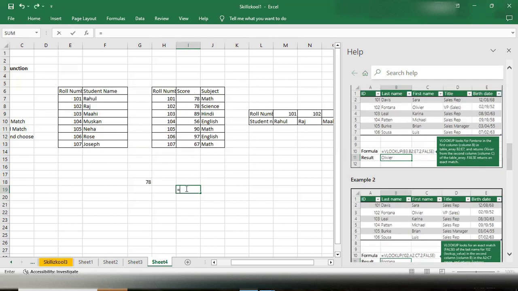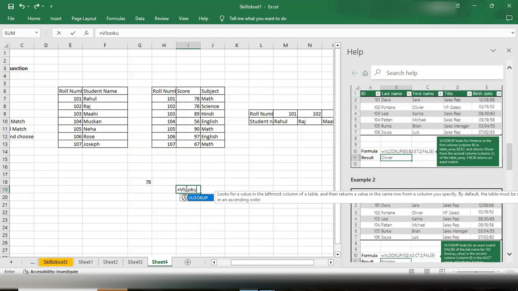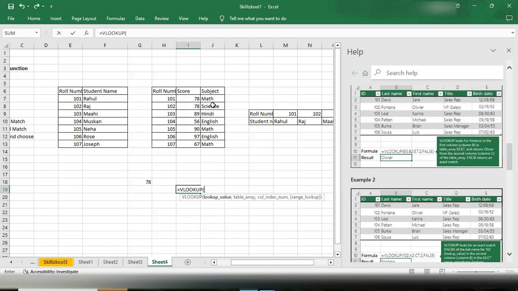Let me give you an example. We use the lookup function. In our case, the lookup value would be maths. For instance, I have taken the lookup value maths, meaning on the basis of maths, I want to know the roll number. So what would be the table array? This only. So let us select this. You have seen that I have selected these two columns, from right to left.